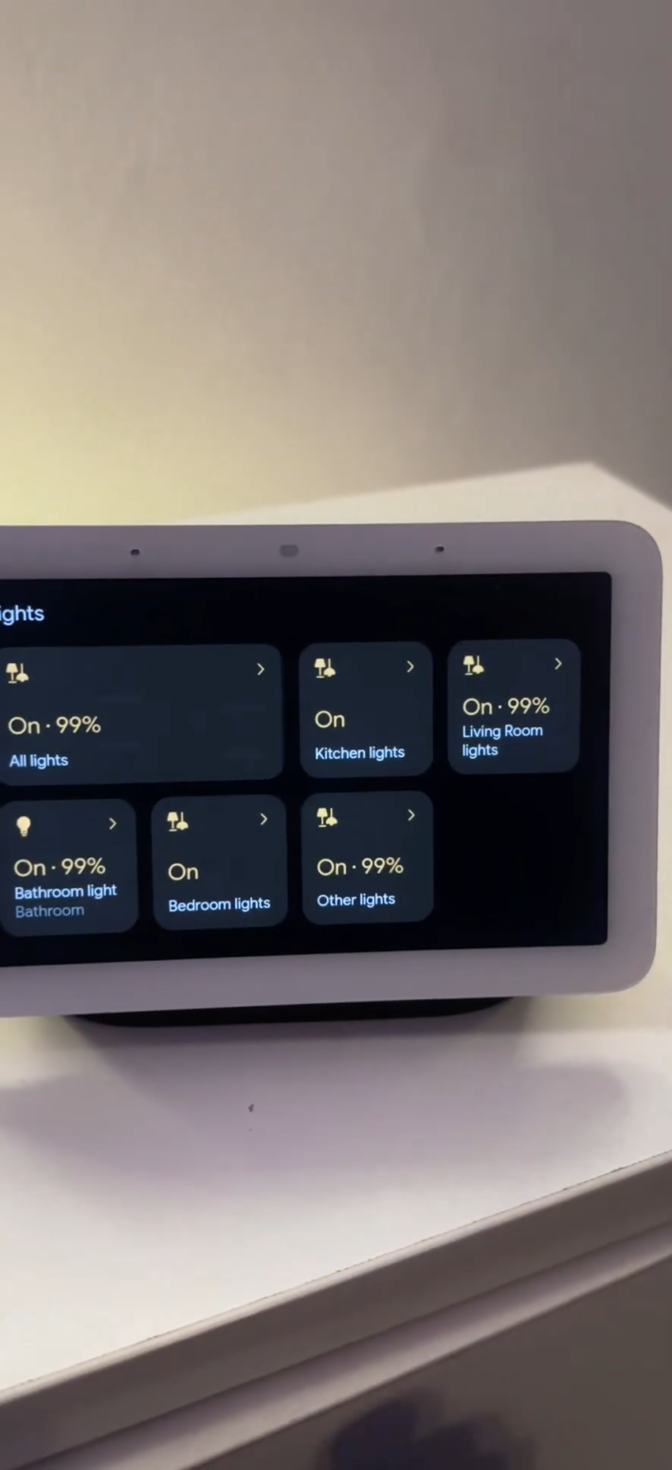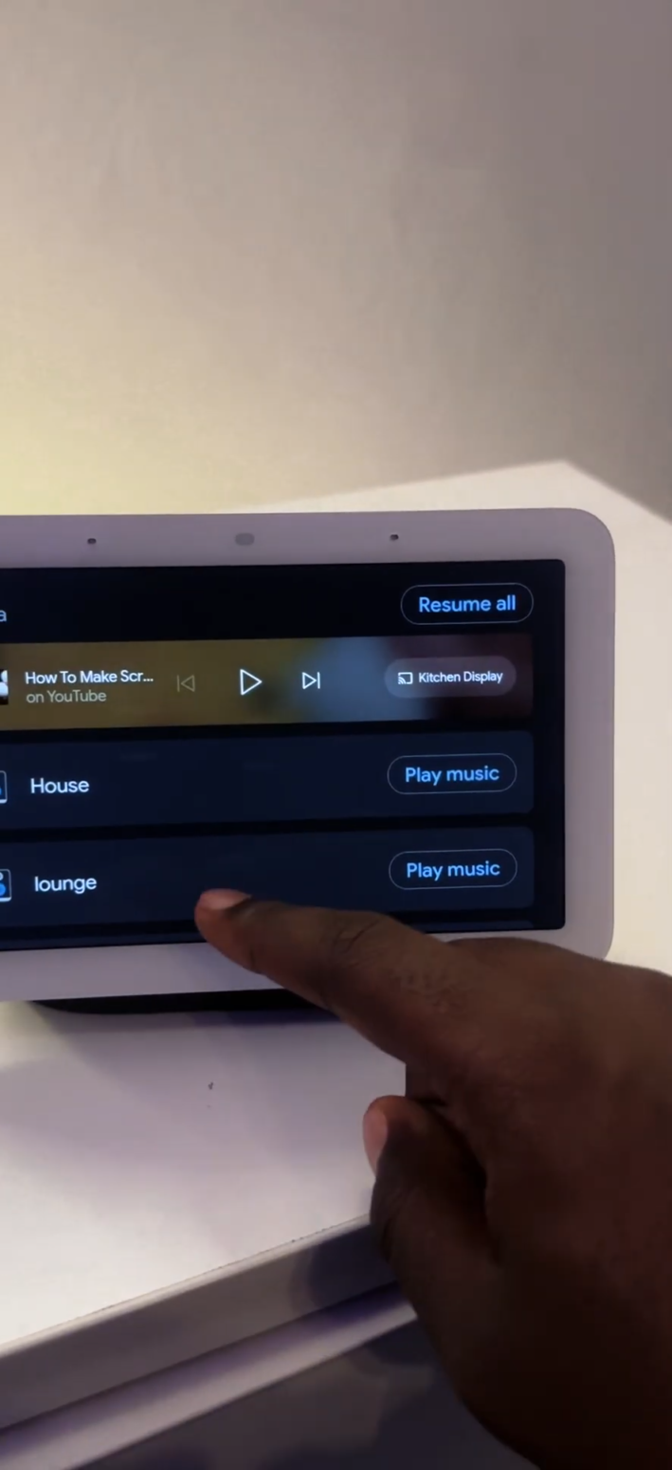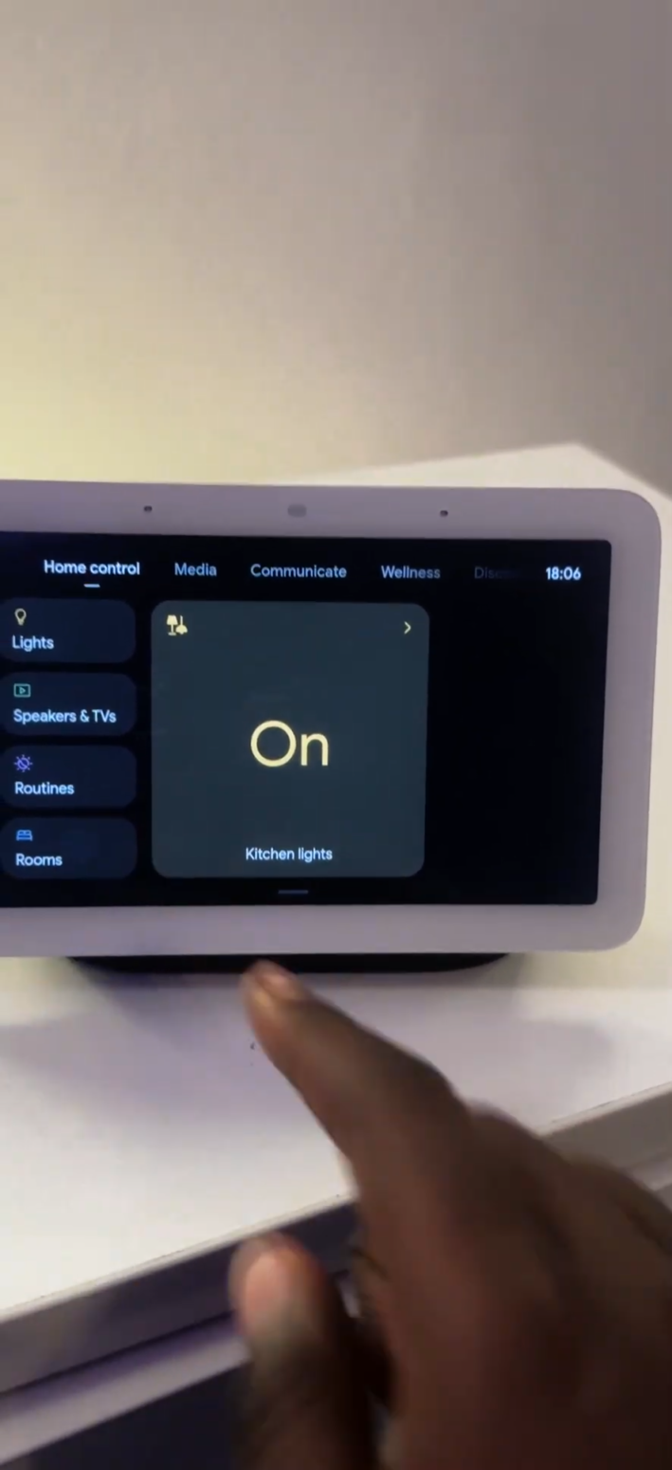Let's say lights, for instance. I'm in the living room. If I click here, it turns off all the lights in the living room. And then when I come here where it says speakers and TVs, this way I can actually play music from any part of the house. Then rooms, this way you can actually control anything from each and every room.